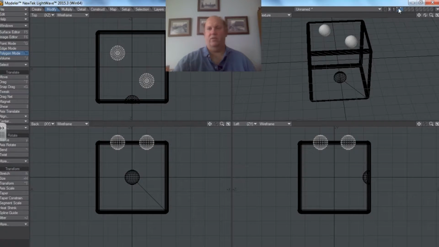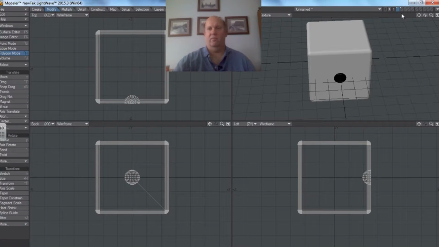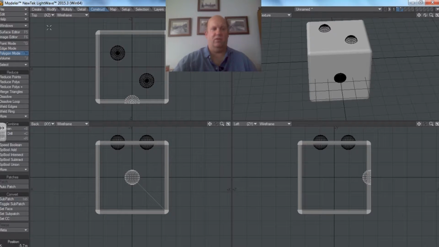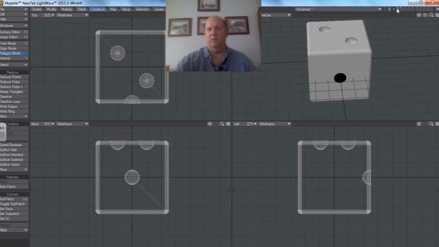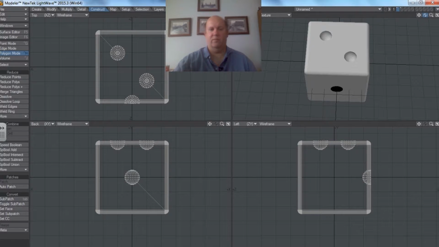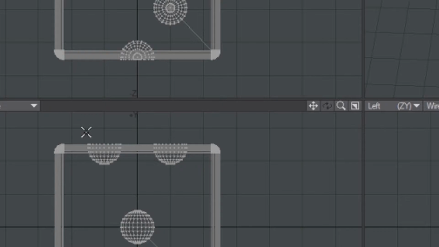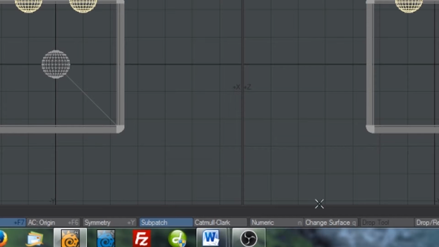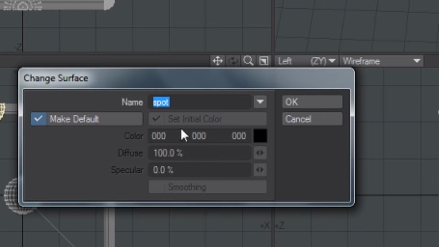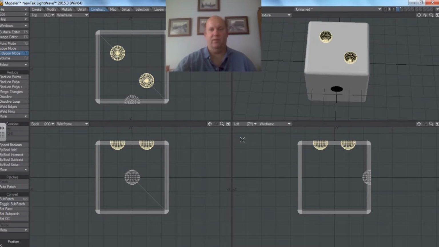Then if I go and do the same thing, go to the main window and put this in the background, construct, and I go to Boolean Subtract, and lo and behold, now we have the 2 spots. So then, and it's going to get a little bit more difficult as we go along, I'm going to do the same thing I did previously, select those 2 spots, go to change surface, and spot's already selected, so I'm going to hit OK.